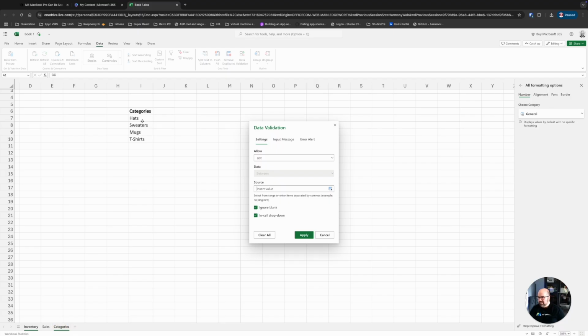And then for the source, I'm going to go over to the categories tab and grab all of these. It says source, categories tab, and it's selecting the number of cells that it's accessing. The reason why this is cool is because if I want to add another category later, all I have to do is add it to this list and then go back in and select the other ones that I added. So I'm going to click on apply.